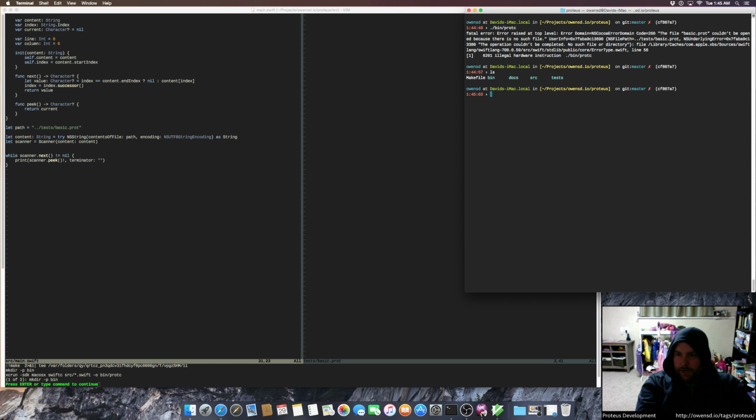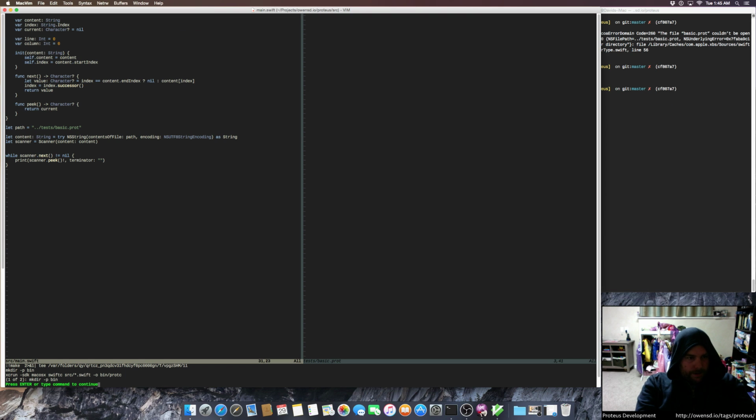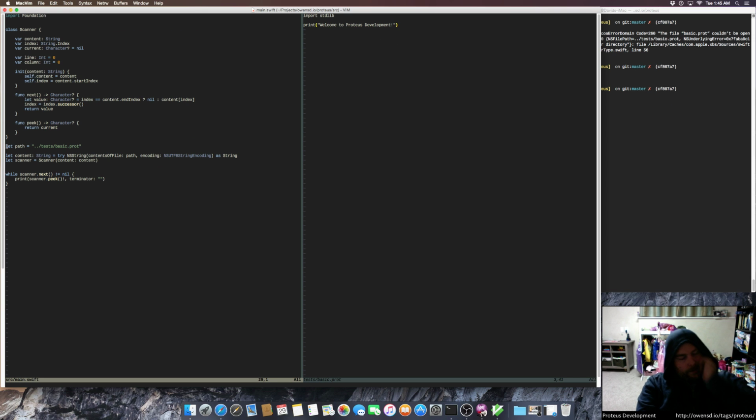Ah, right. The working directory is actually what dictates the path. Maybe I should just pass in a file name as an argument. Yeah, let's just go and do that. All right, so how do I get the command line arguments for Swift?